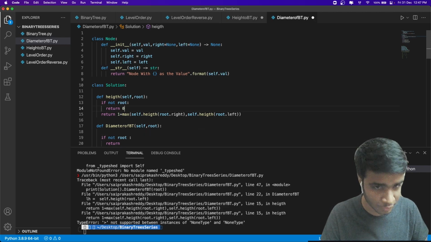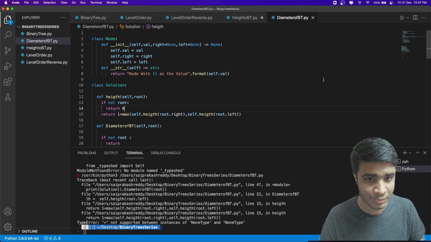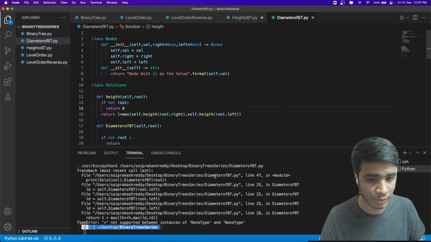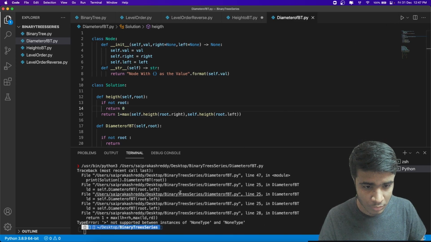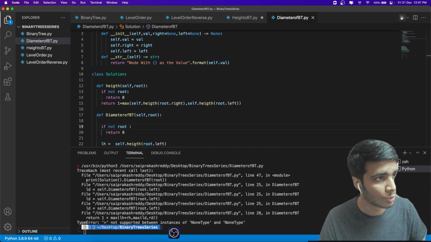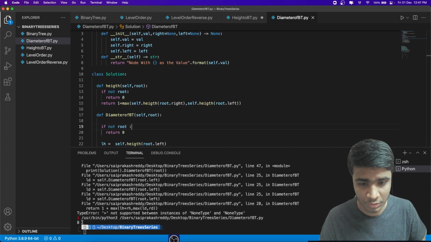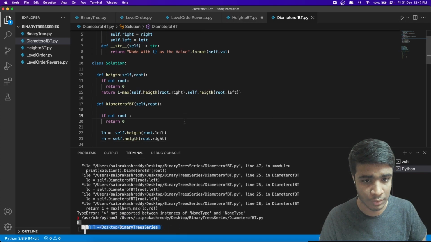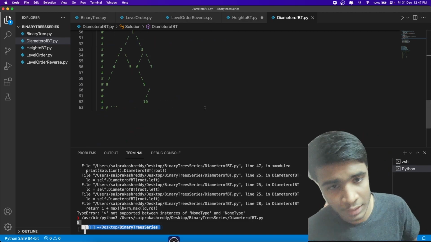Sorry, I have written 0. I'm returning None here. That's the reason why it has happened. Again, you have to return 0 here. So yeah, that's how you can create the height of any tree. So in our case, the height would be 8.